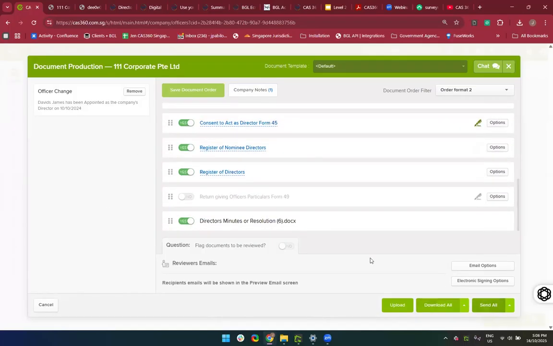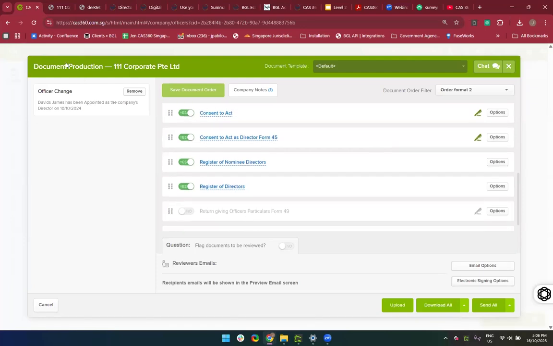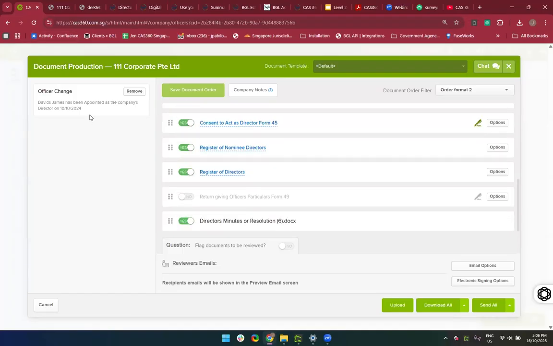And then download or send to the client. So you have to keep re-uploading your system default. Also, what to take note of is that because it's an external document, it doesn't recognize the codes that you have added in. So these are text that is manually done. Any records or data that you have recorded in CAS 360 will not be extracted and populated into this document. So this is a very manual process as well.